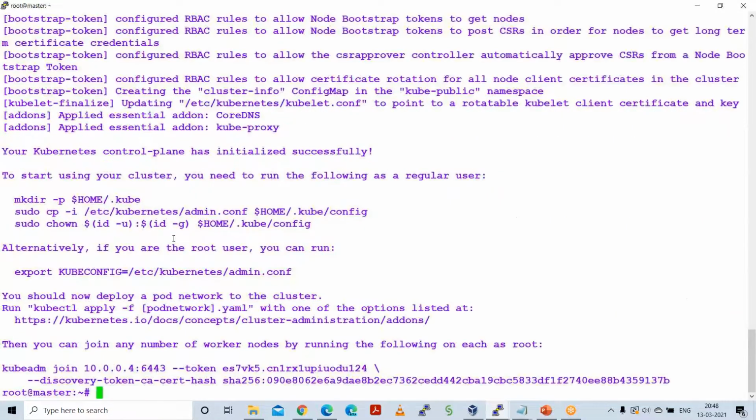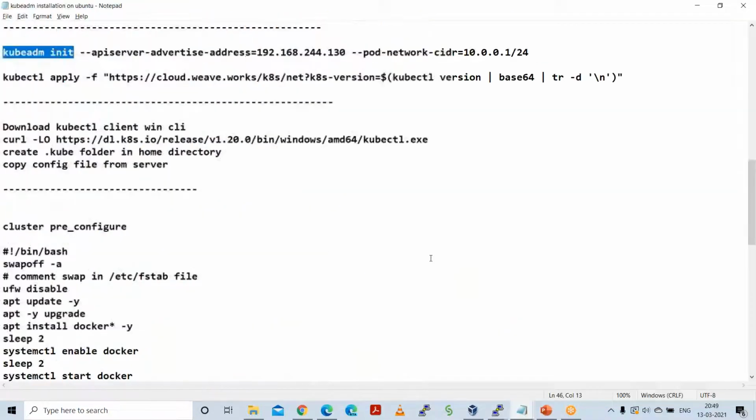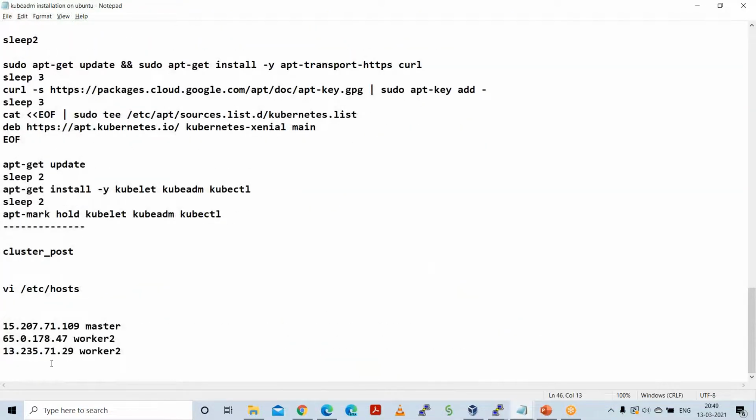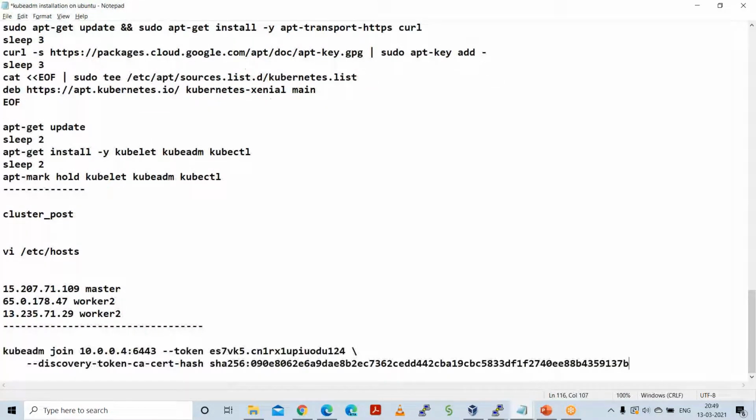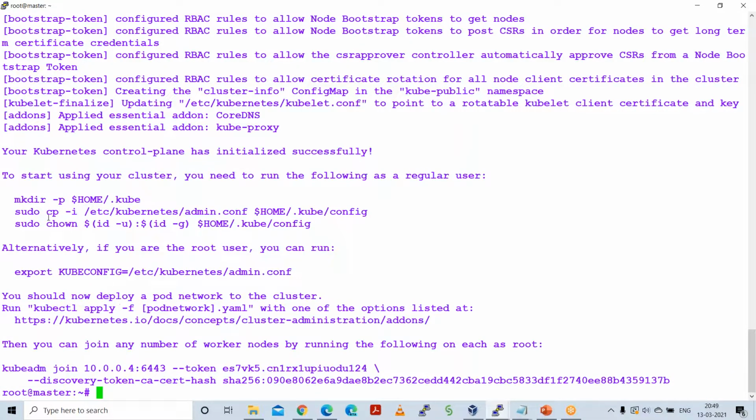And once this is done, it's done, right? Can you see this is the important command which we need to fire on the worker nodes. So let me take it on my notepad, because if I forget, then again I need to generate it. How to generate that also I will tell you. So this is a command which needs to be fired on my worker nodes. But before that it's very important.